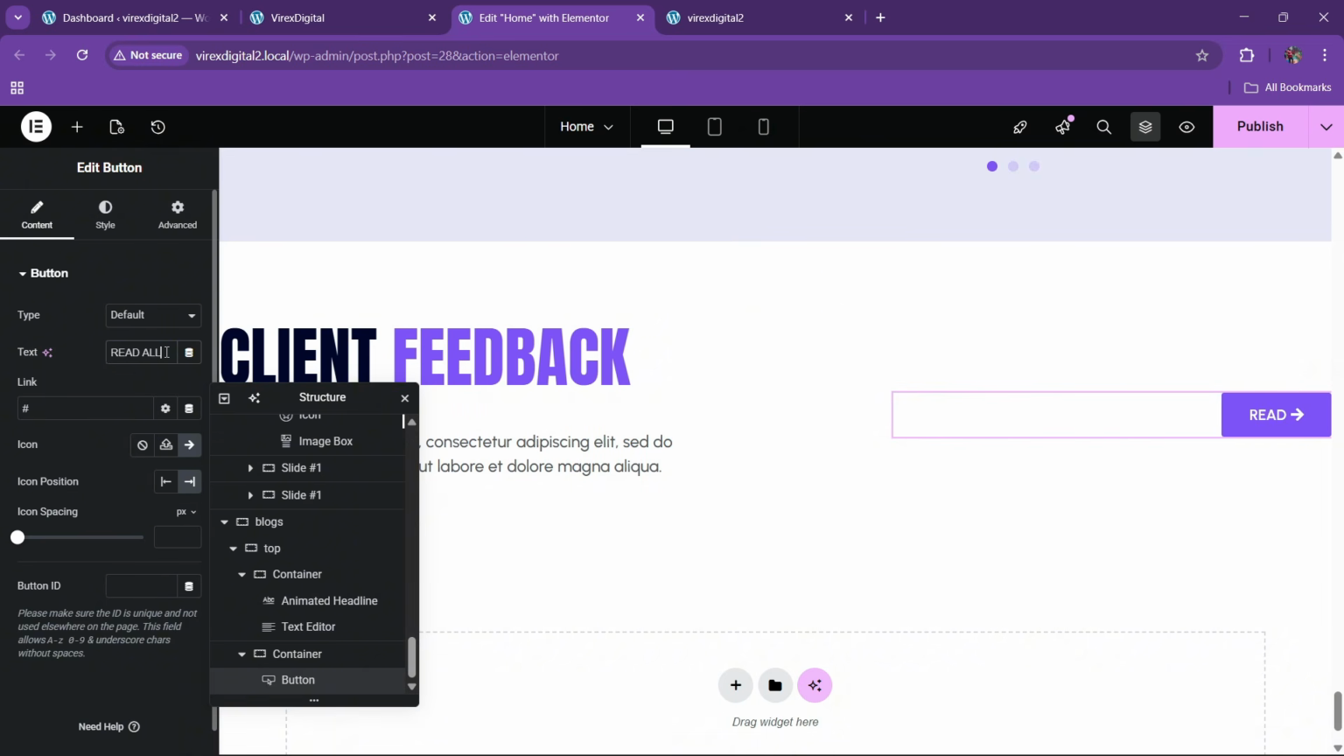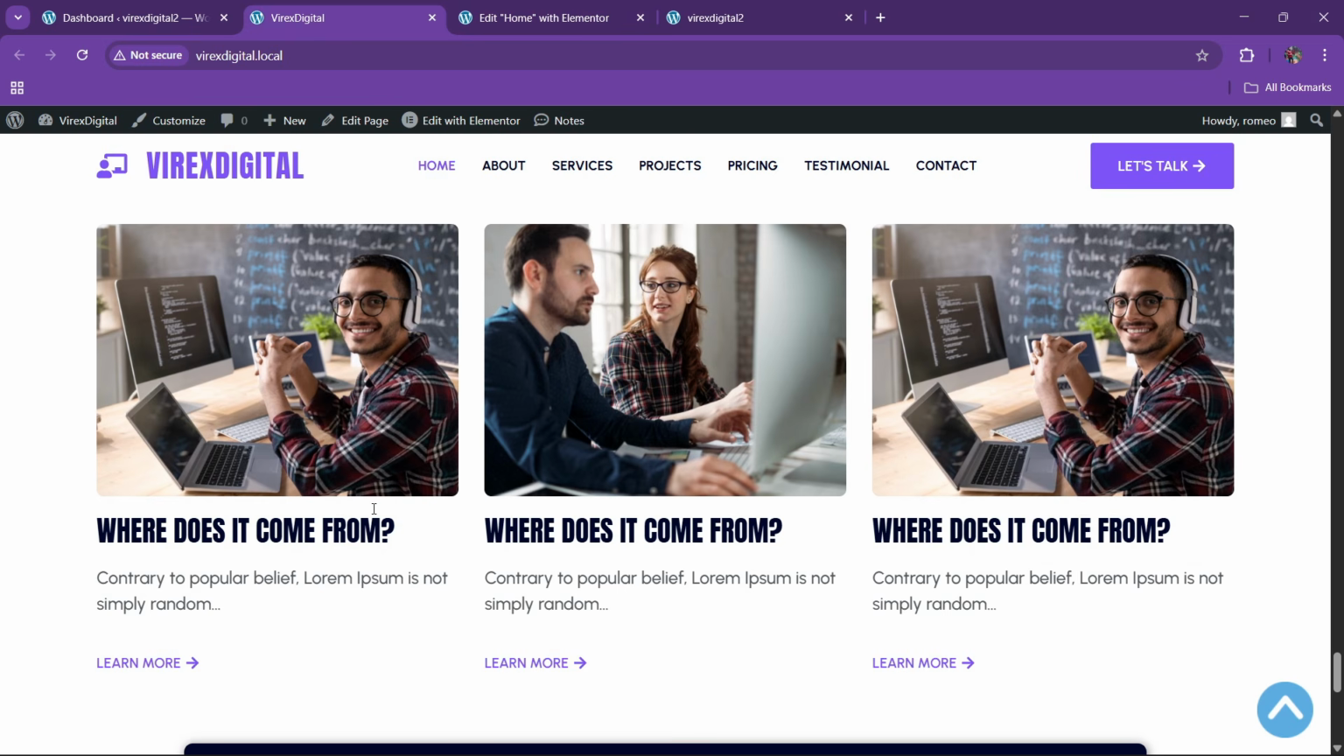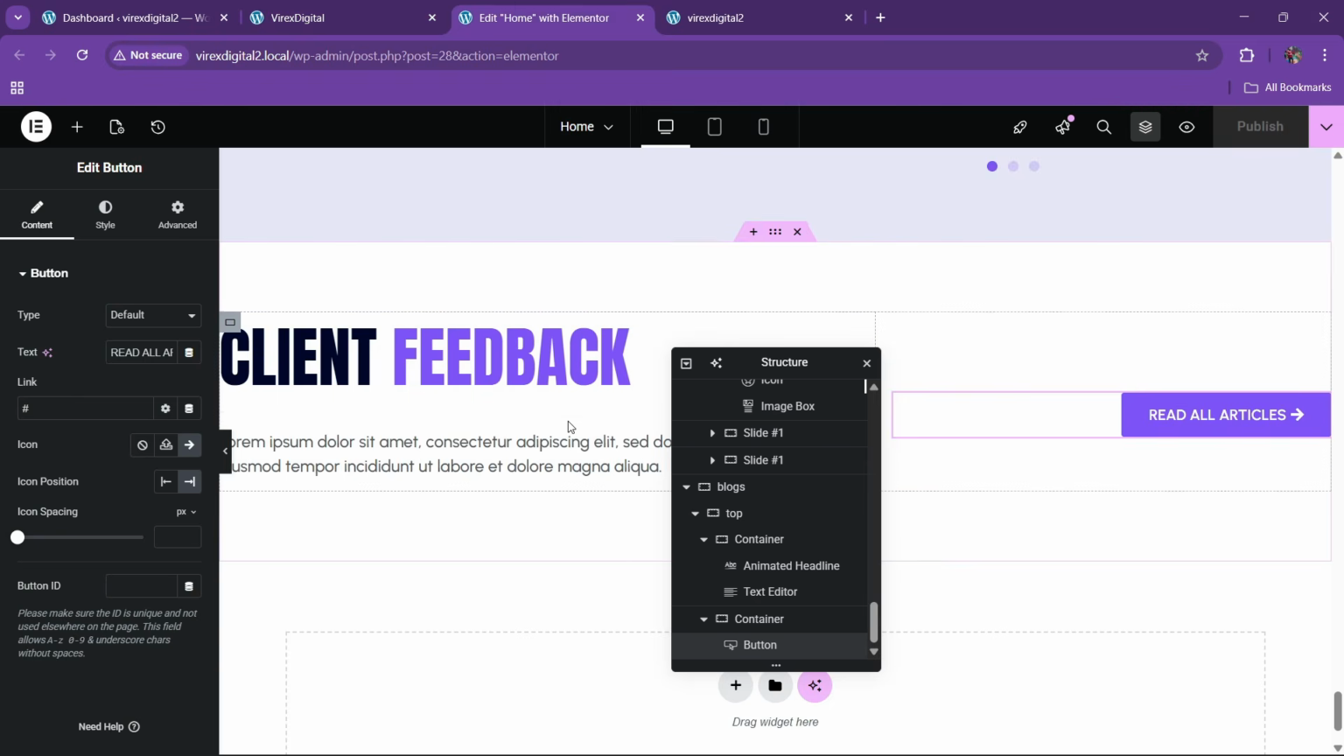Here we can write "Read all articles." Okay, like this. That's it. Let's publish. Now we have to make this grid. You can see here we have too much spacing in the original design, but I'm going to show you how we have the less spacing here.